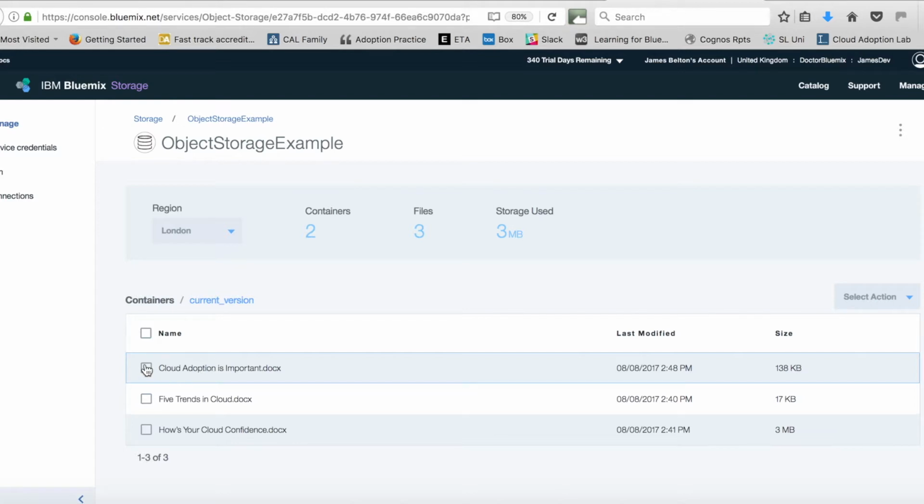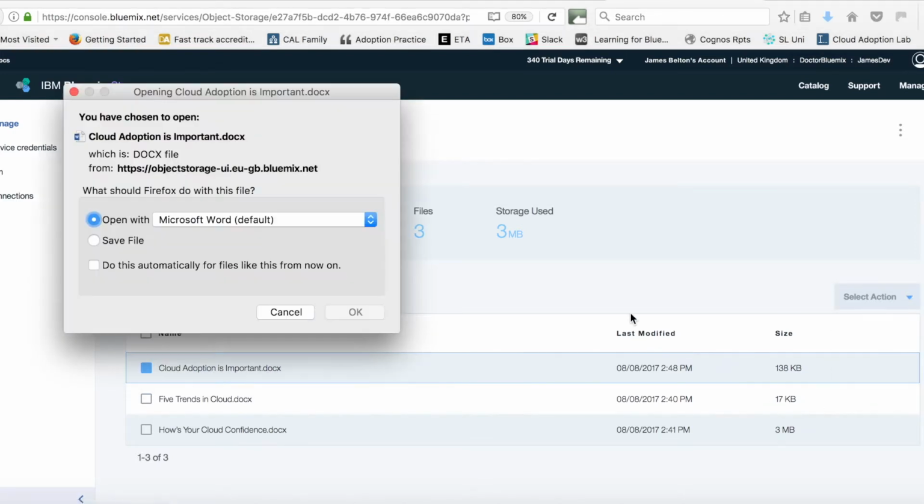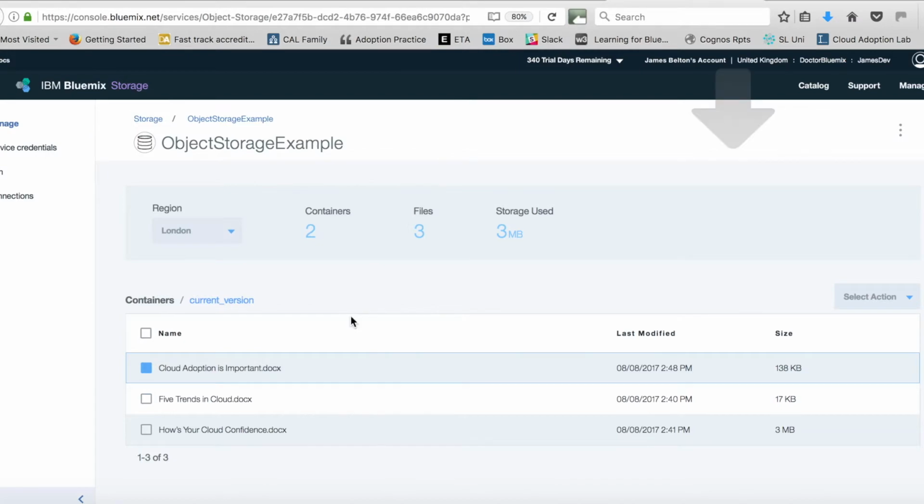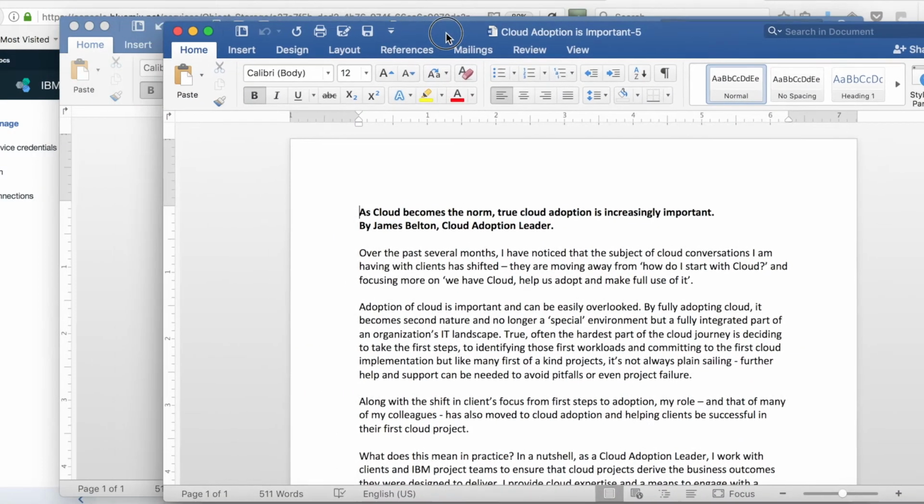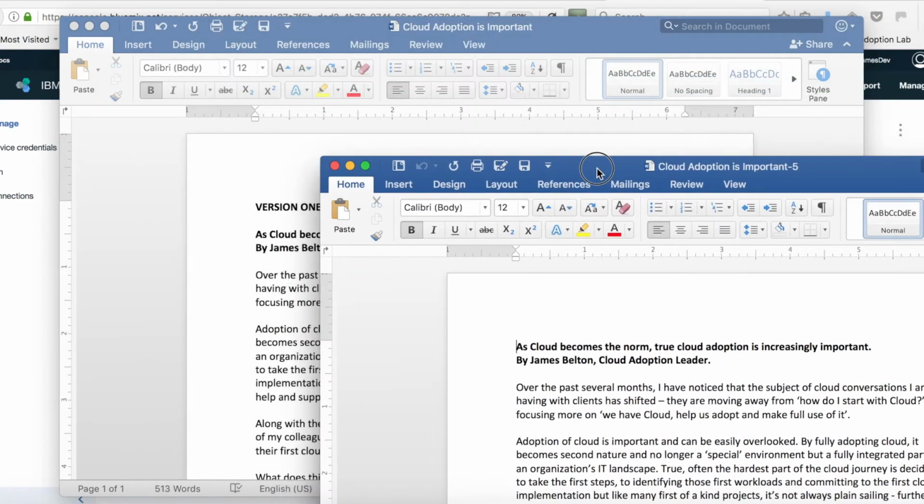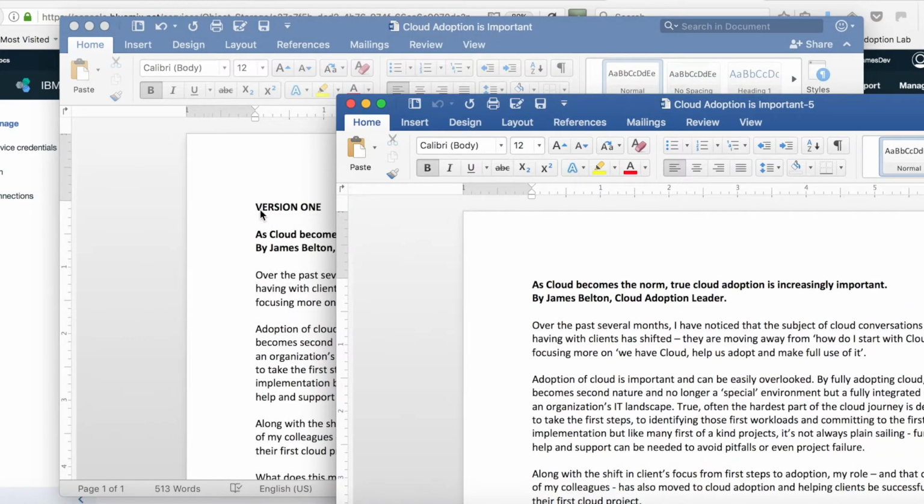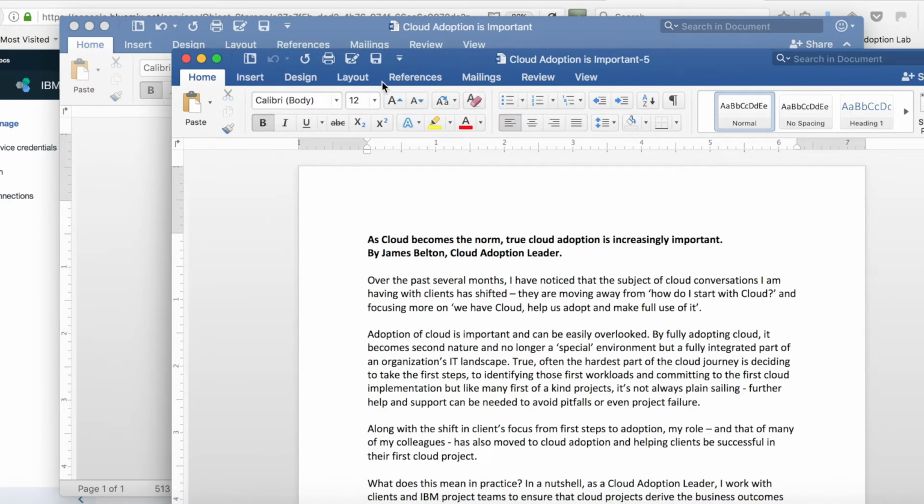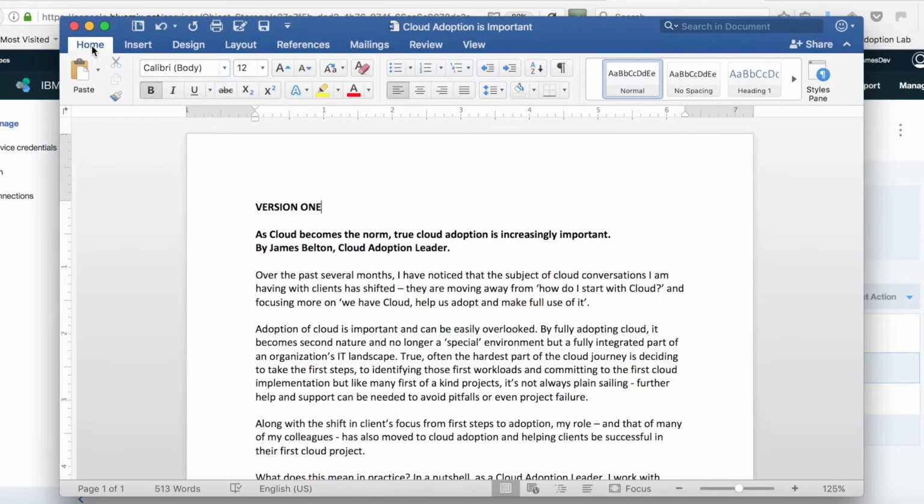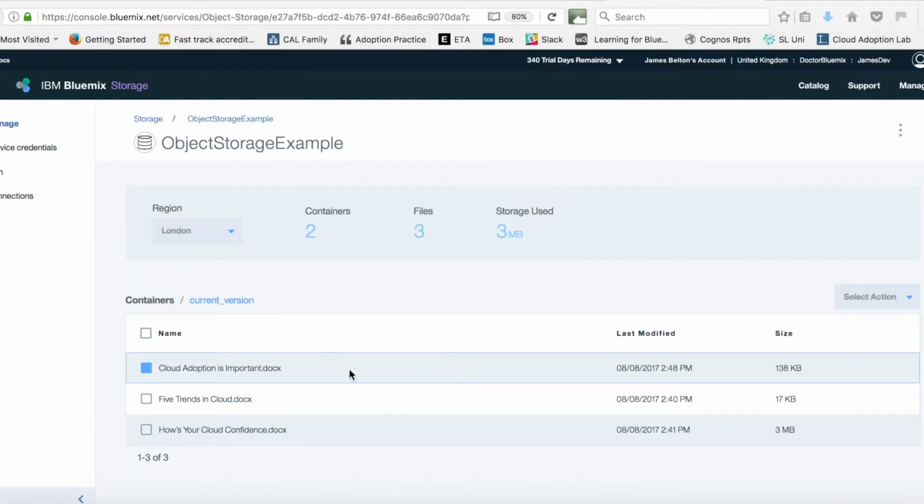So if I actually go and download that file now and open it up again, you can see that this is the version that's been downloaded, and this is the one that I've had open on my laptop. So as you can see, version 1 has disappeared from there. So this is actually working, and what it does is it restores the older version for you as you delete the new ones.